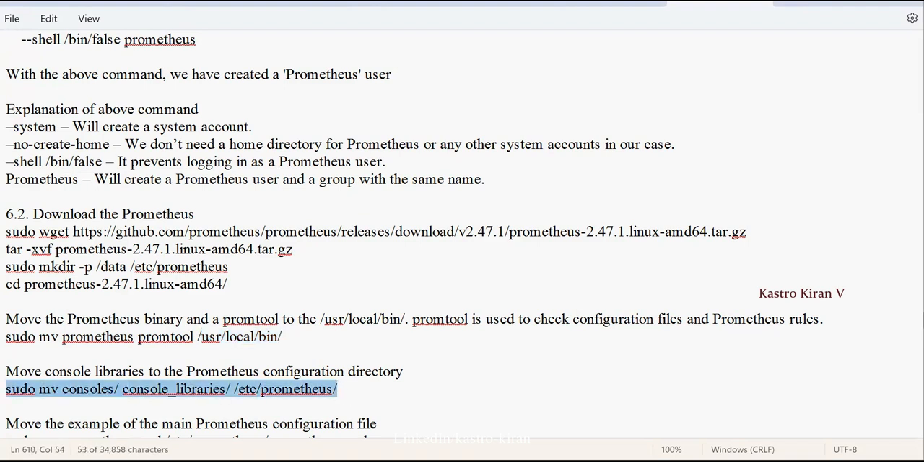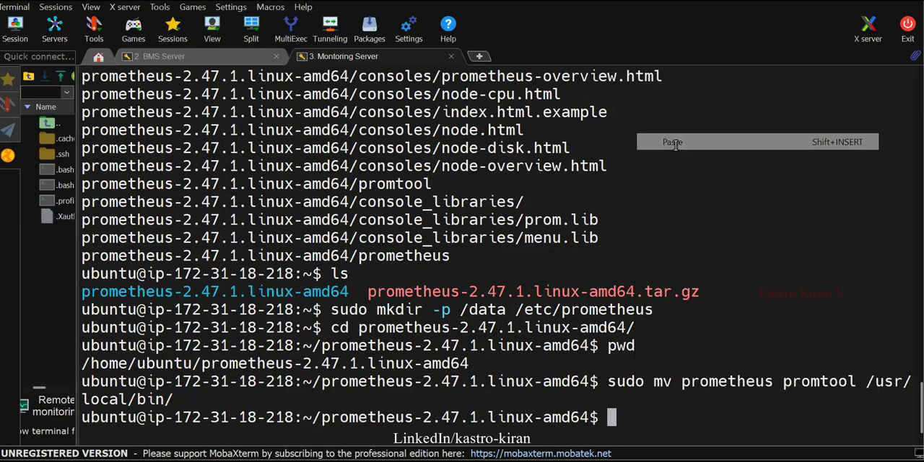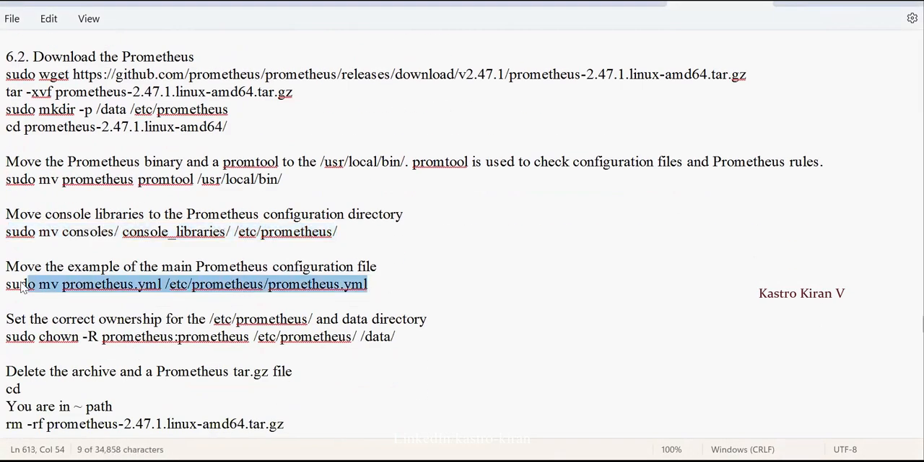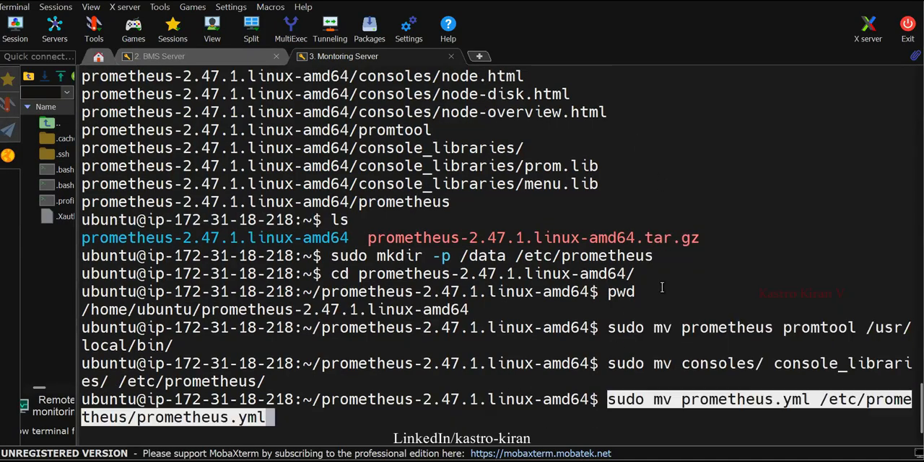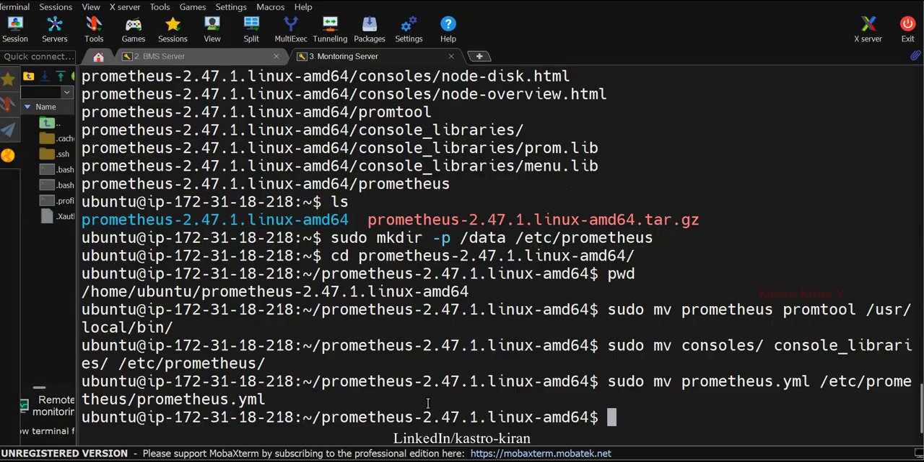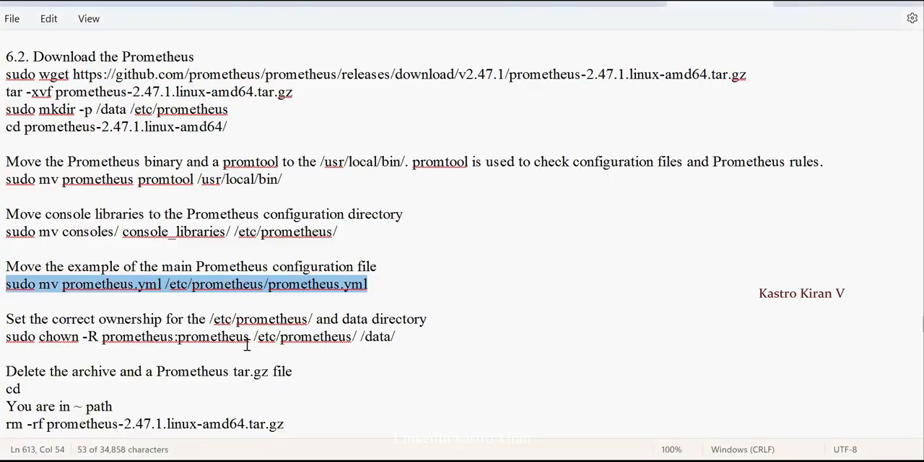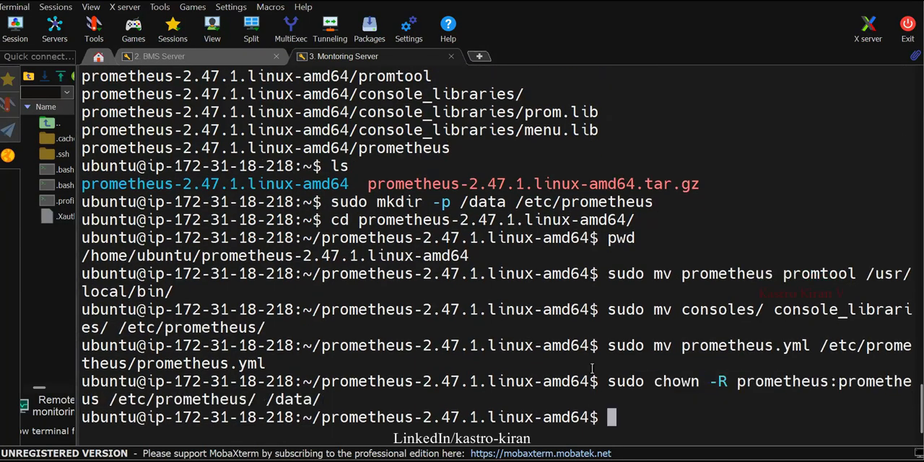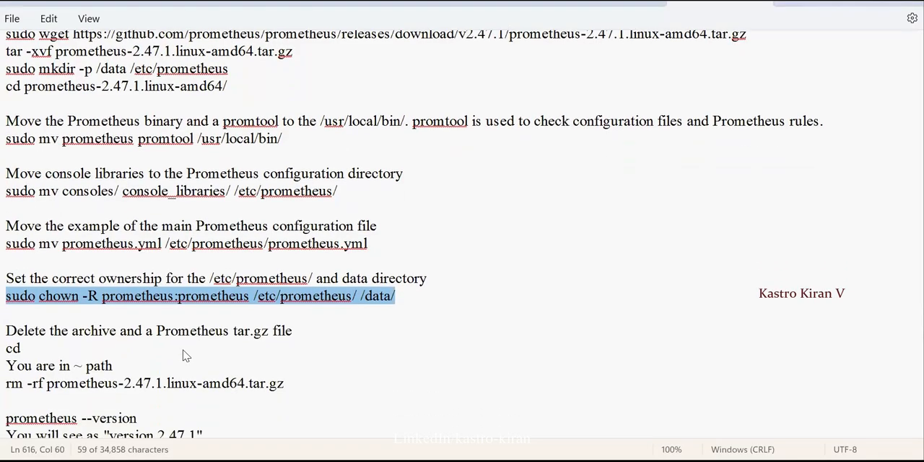And then I am also going to move the libraries to the Prometheus configuration directory. Let me paste that one also. That is done. And then I am going to move the Prometheus configuration file. The configuration file name is prometheus.yml. And then I am going to set the ownership for the Prometheus configuration file and also the Prometheus directory as well. So I have changed the ownership here.